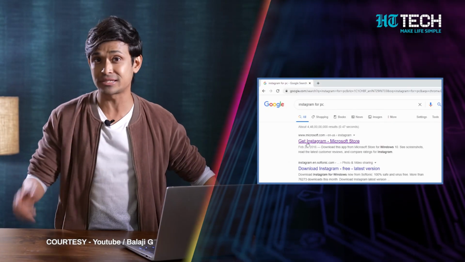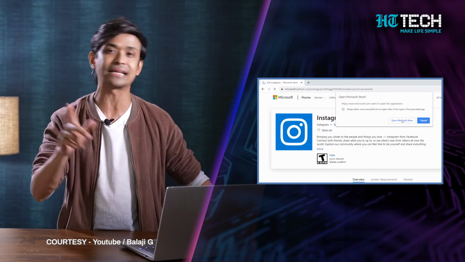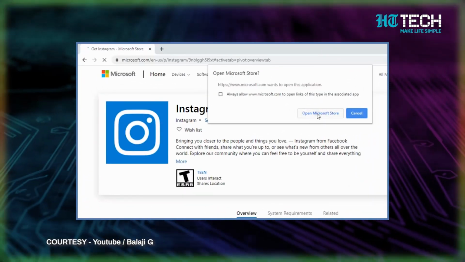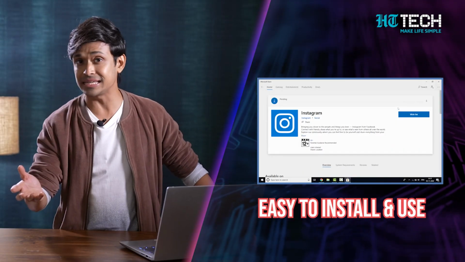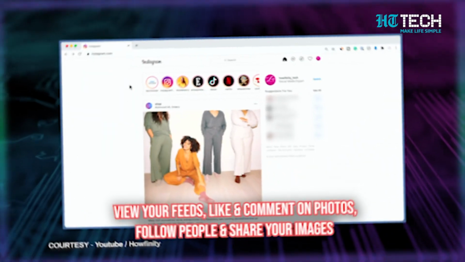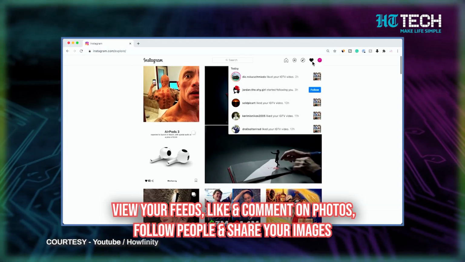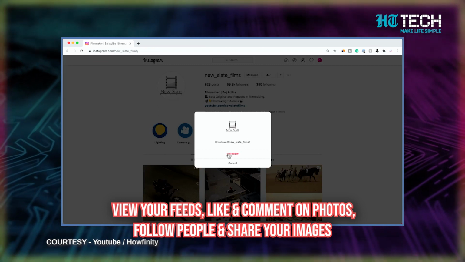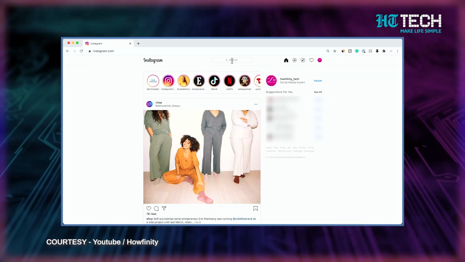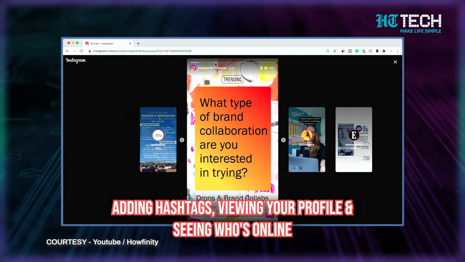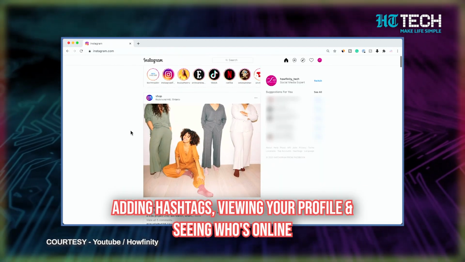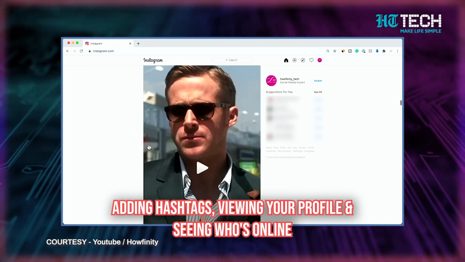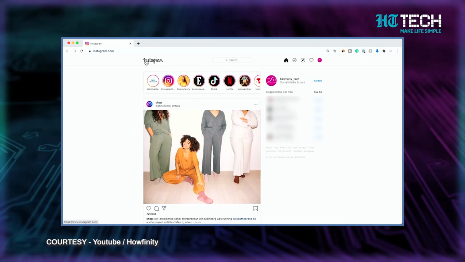Instagram for PC Windows 10 or 11 is a third-party desktop app in the Microsoft Store. This is an excellent alternative to the browser version of the app, though it lacks some features. It's a lightweight app that's easy to install and use as well. You can view your feeds, like and comment on photos, follow people, also unfollow them, and share your images as well. It also has exclusive features like adding hashtags, viewing your profile, and seeing who's online. You know what that means, right? You can stalk anybody at any point of time, even your crush. Office mein baithe baithe.